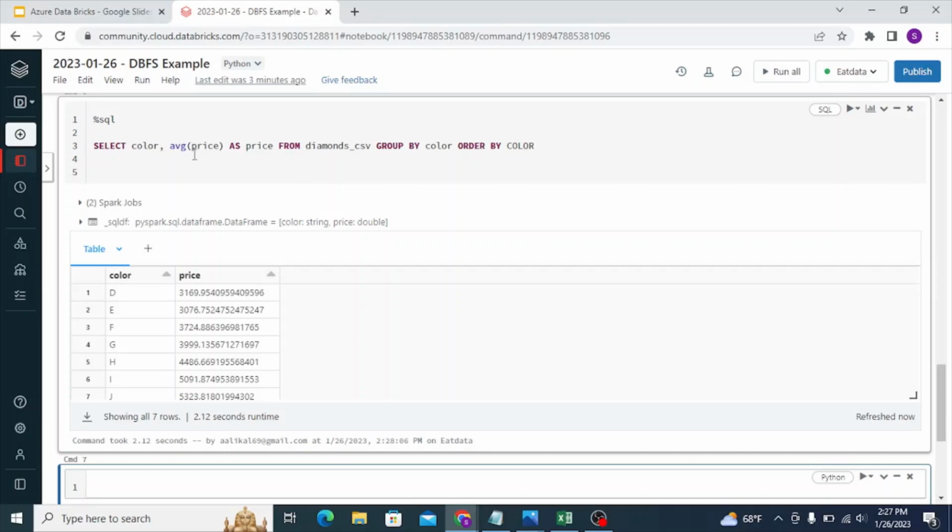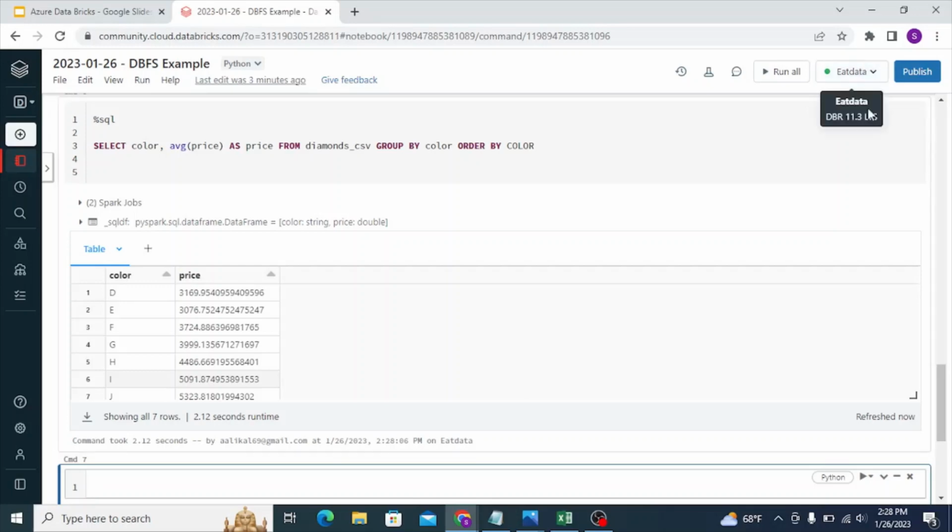See here what we are doing: we are getting the average price per color from this data set. We are doing a group by and order by color. So in this way you can query your data in a Databricks notebook. I'll show you one more thing. You can visualize your data also, right? I'll show you how to visualize it.